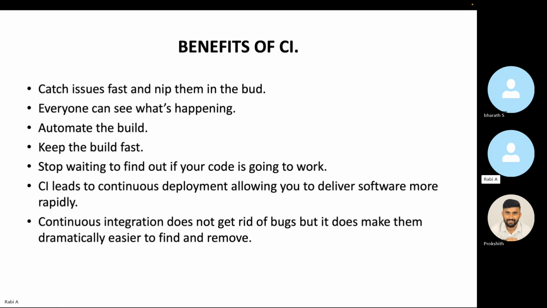Everyone can see what's happening. So there's proper transparency. We can automate your build process. We can reduce the time taken to build your packages. Stop waiting to find out if your code is going to work or not. CI leads to continuous deployment, which allows you to deliver your software more rapidly.